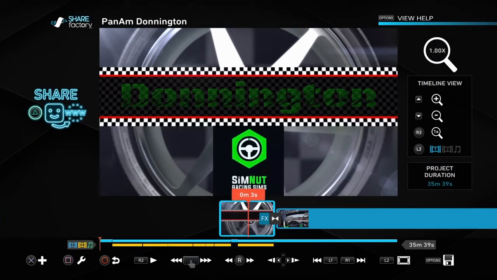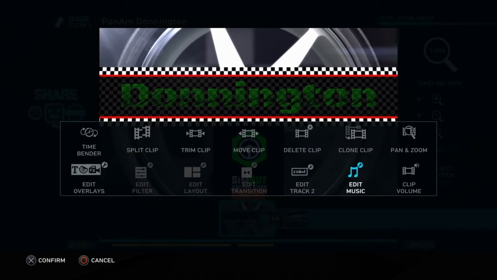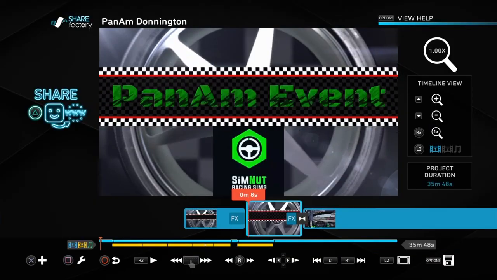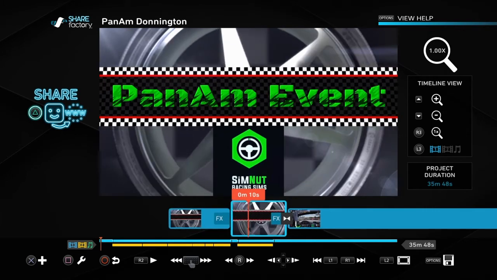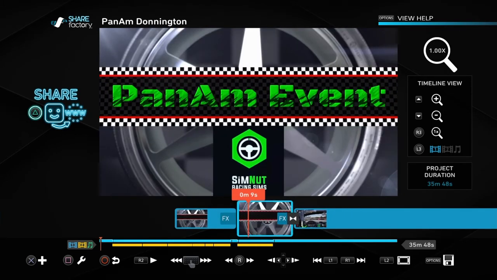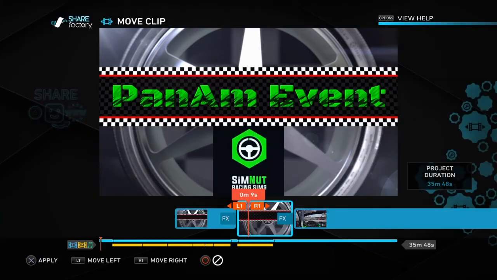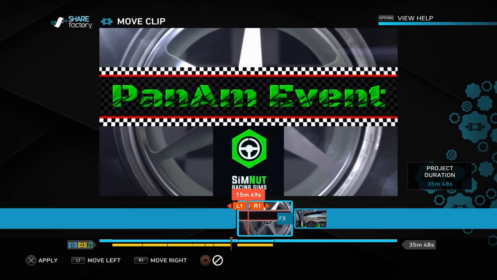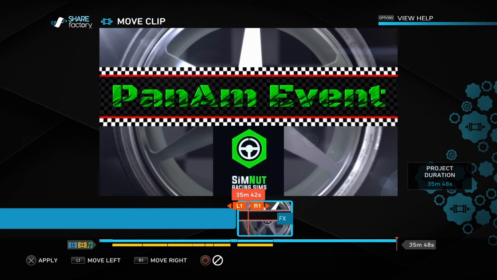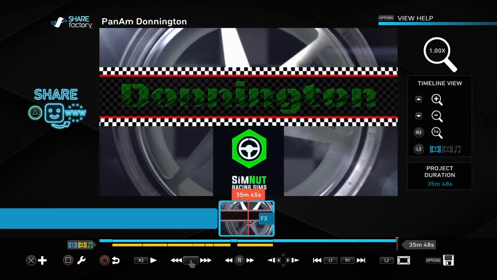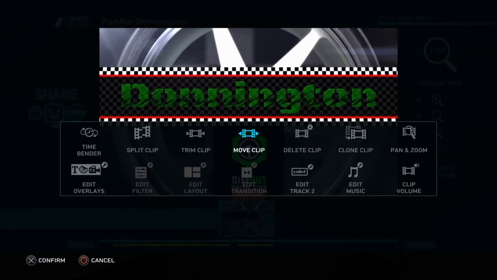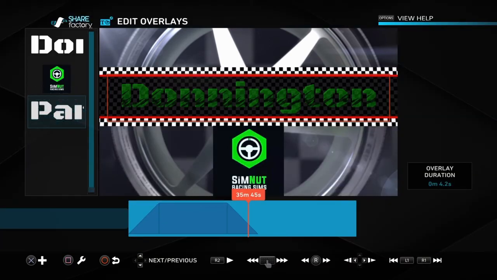You go into Tools, Clone Clip, and then on either one, it doesn't matter. Hit Tools again. We're going to move this clip, and then just click the R1 until it moves it to the very end. Now, of course, we don't want it to say the same thing, so we hit Apply, and we can go in and we're going to edit the overlay.